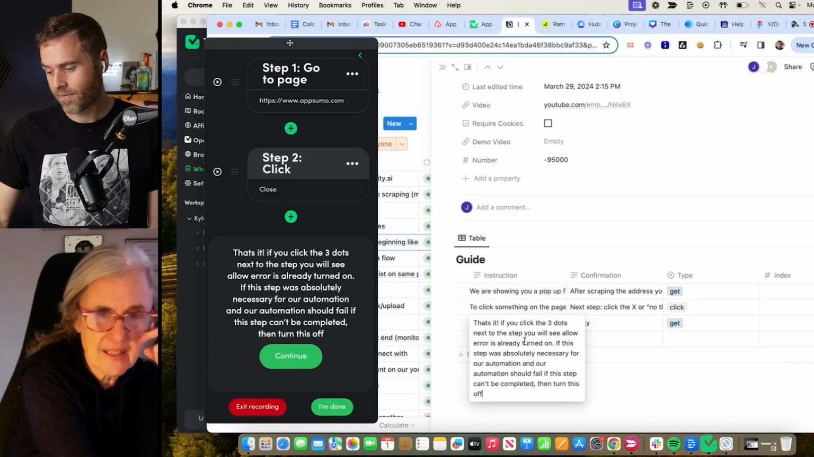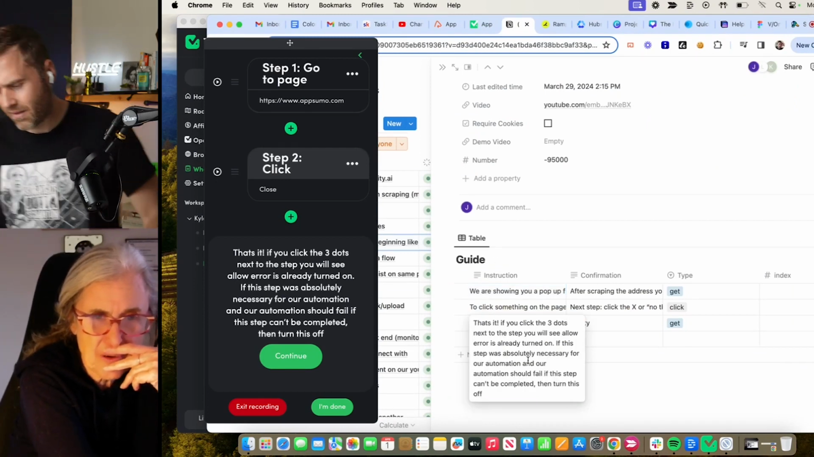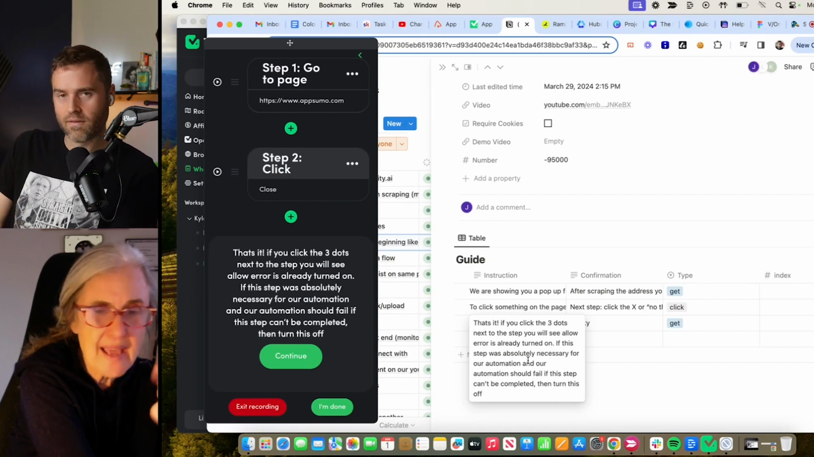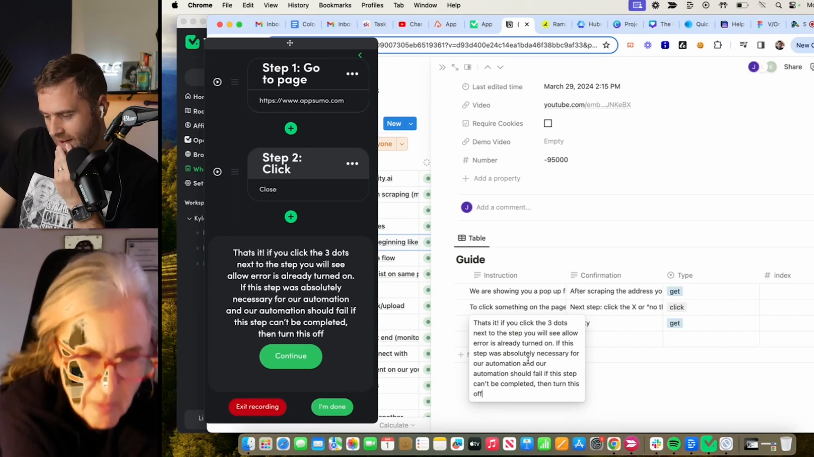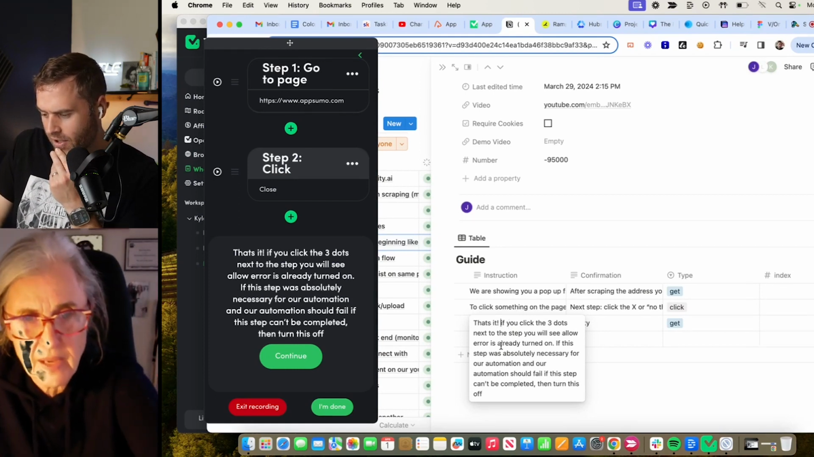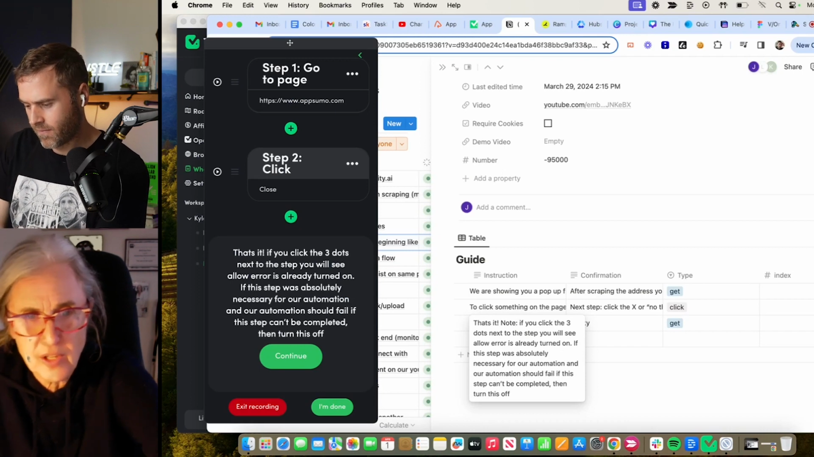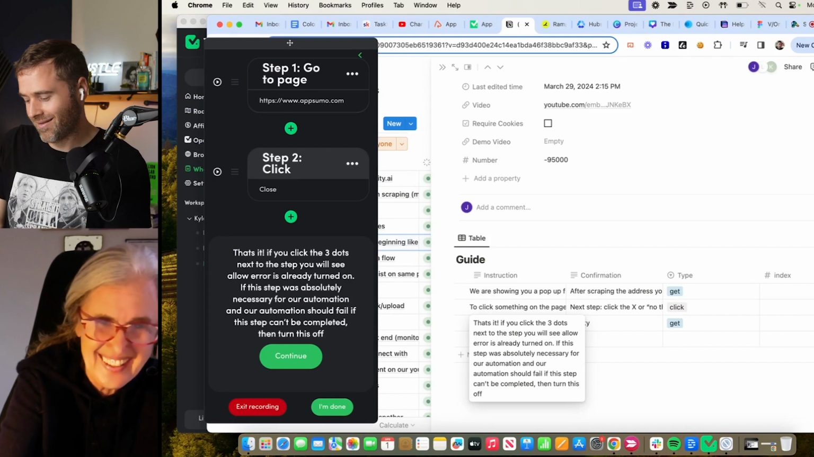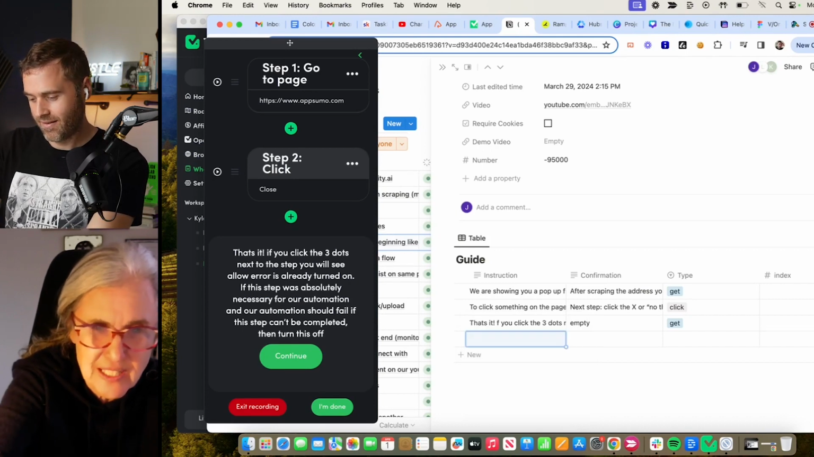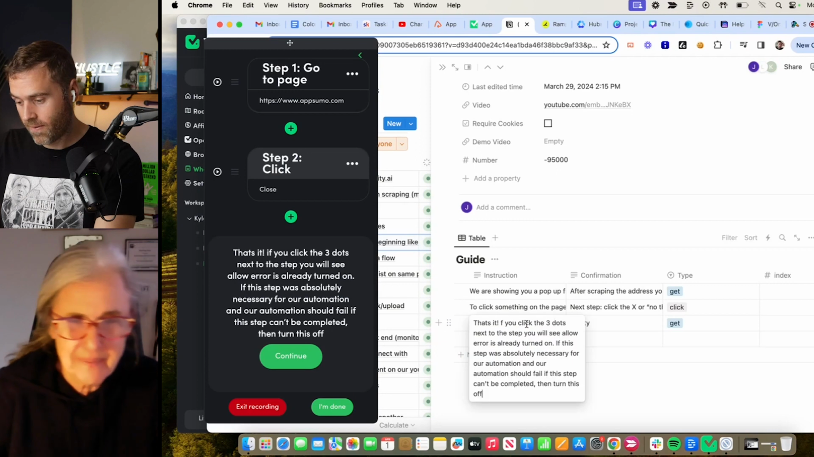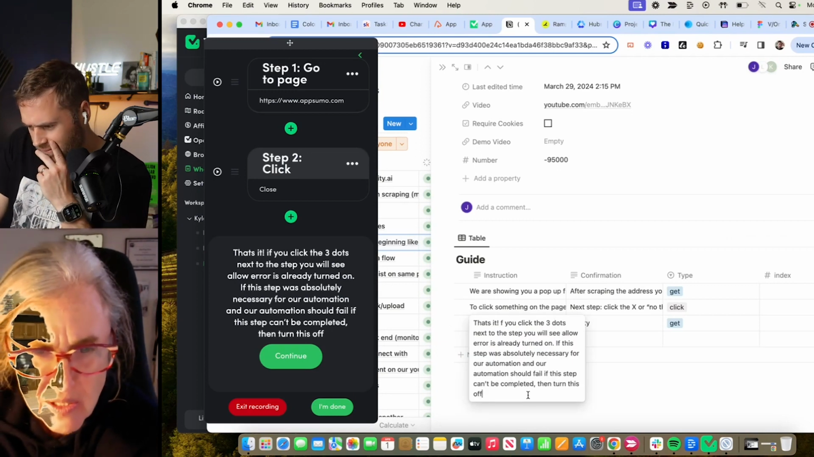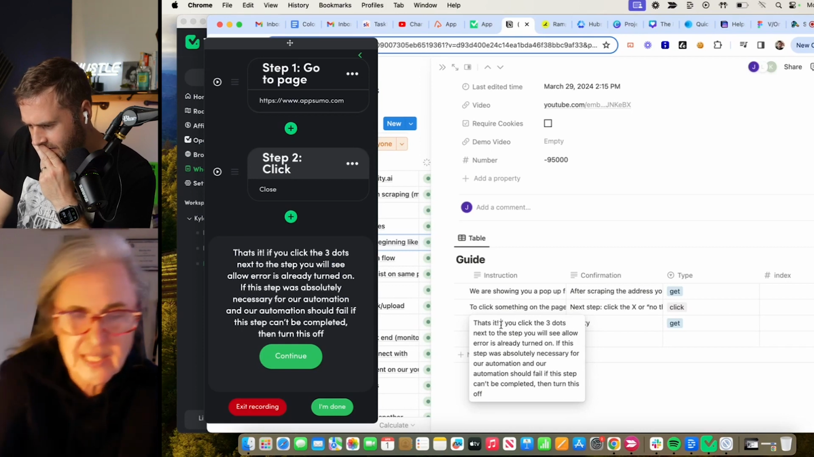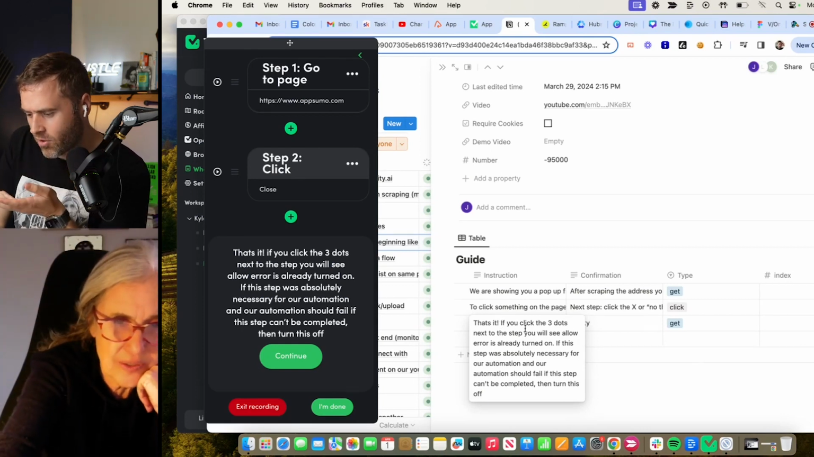That's it. If you click the 3 dots next to the step, you will see allow error is already turned on. I would just add a note under it, right before turn off. Allow error to turn off, and then note, if this step was absolutely necessary. That this is like an added note.